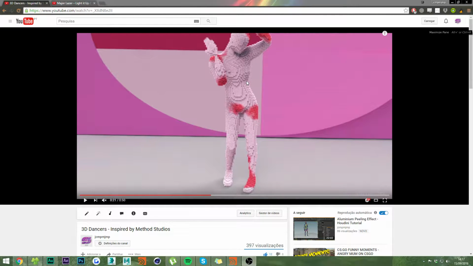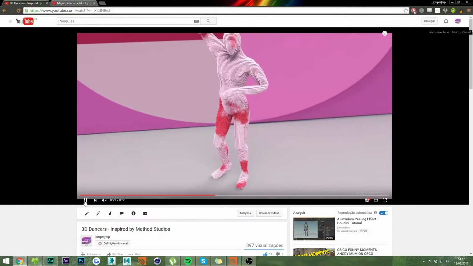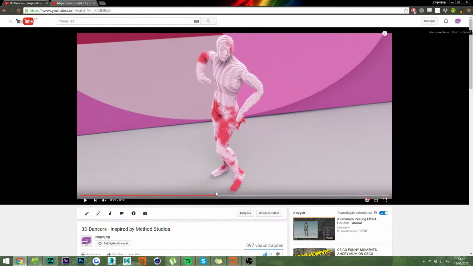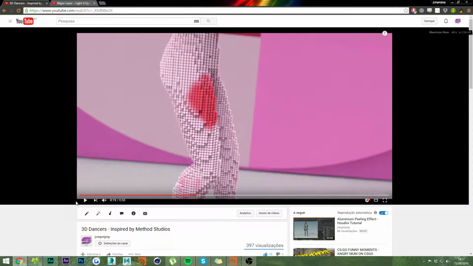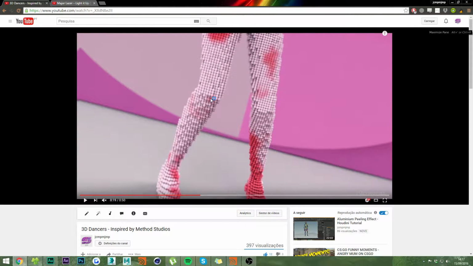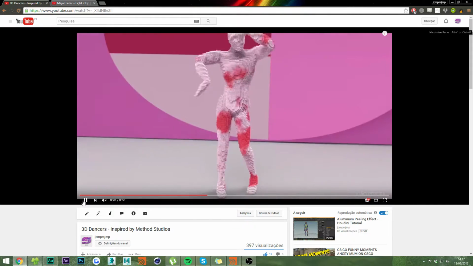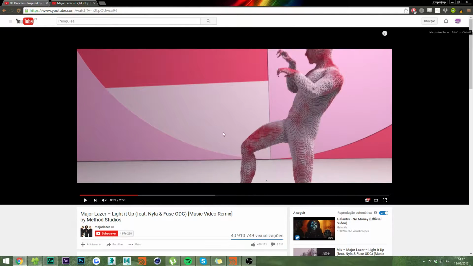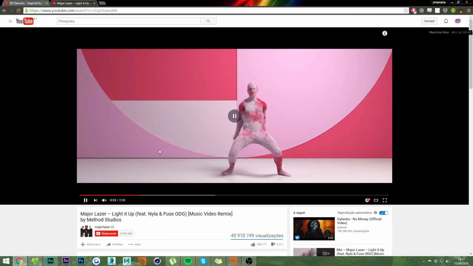Today I'm going to show you how I did this effect, this kind of voxelized effect. As you can see, little spheres intersecting with the geometry, and it was inspired by this one, as you can see. But this one used squares, I used spheres. And let's get started.